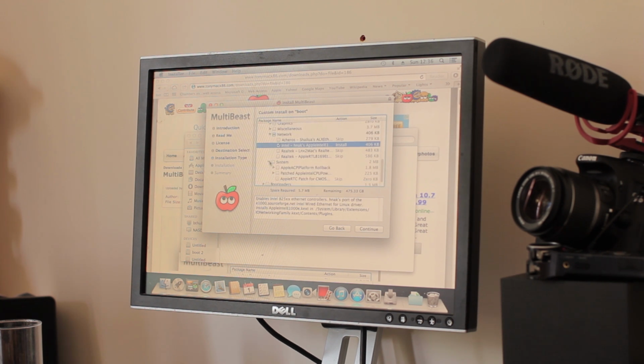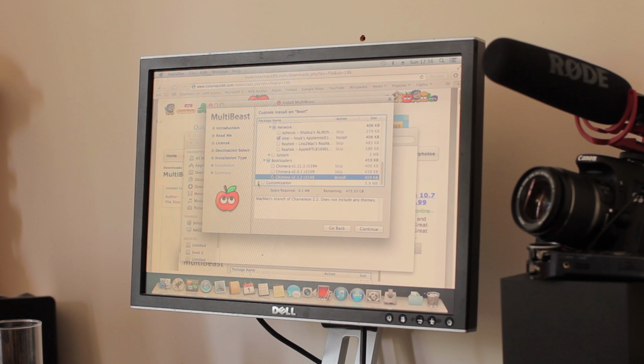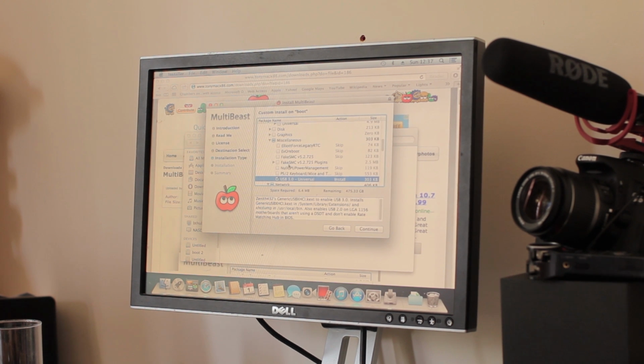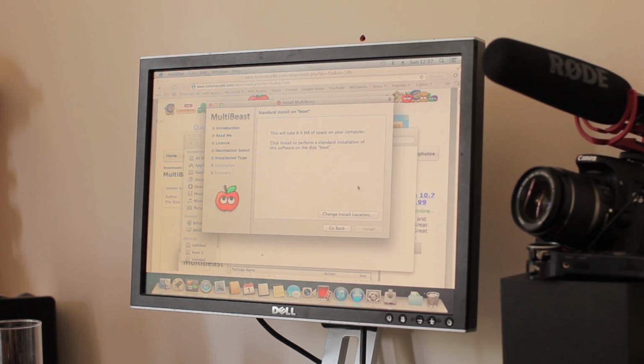system, bootloaders, Chimera v2.1.2, and come into customization, boot options, graphics enable equals no, system definitions, Mac Pro 3.1, and that is what we need. You want to select USB 3 universal within miscellaneous as well, and hit continue, and let that install.